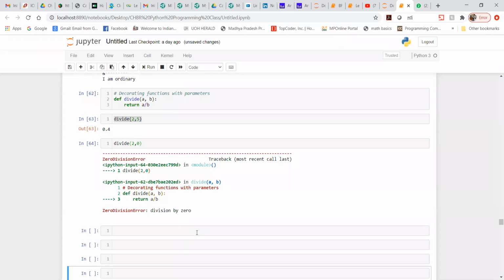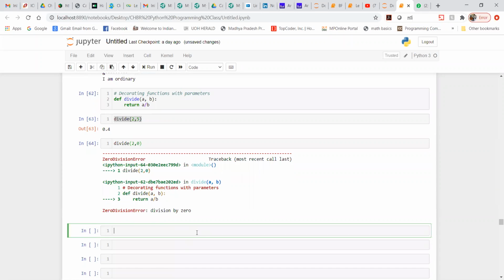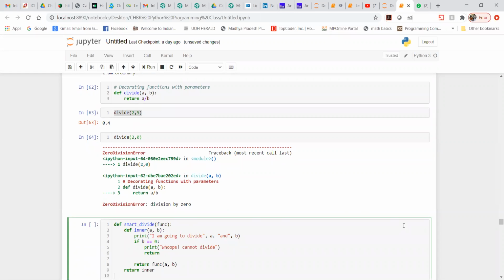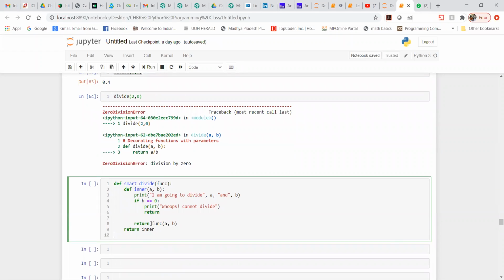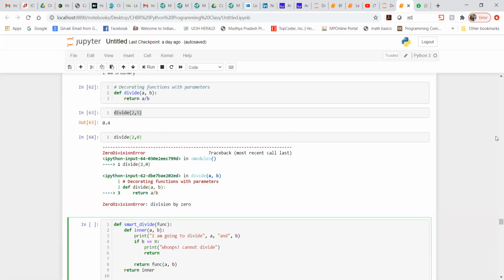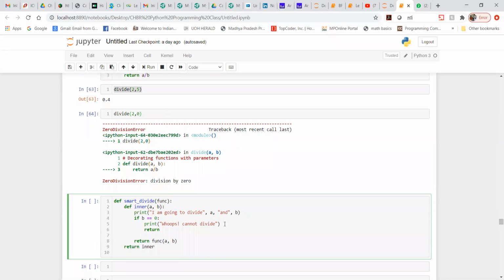Okay, so what I'm going to do is write one function for a decorator. Here I am writing something called smart divide. Instead of divide, I'm writing smart divide. Here I write inner with a comma b, and then I divide a and b. If b is equal to zero, print oops, I cannot divide, and return. I am returning some sort of a function. Now this has happened here.